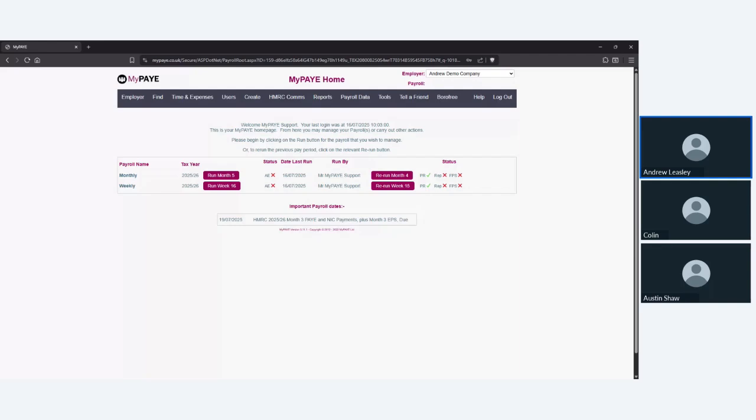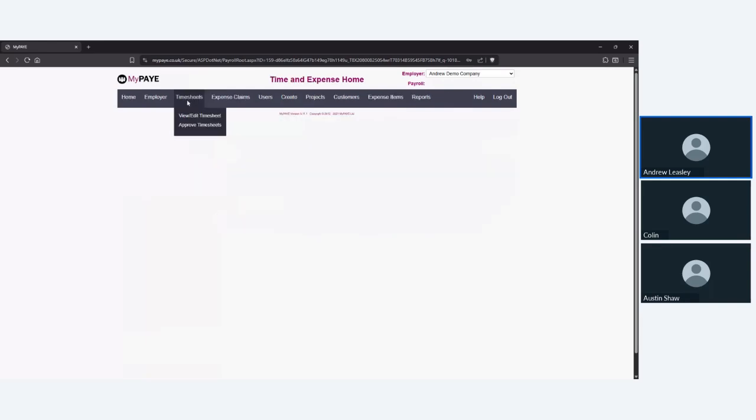There's timesheets and expenses as well. So at the top here, I've got a timesheets and expenses button. So in here, the way this works is the employees can have a login again. So similar to how they'd log in to get their pay slips, they can also log in and fill in a timesheet or an expense claim form.